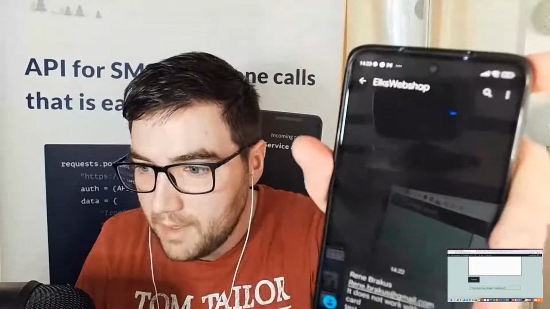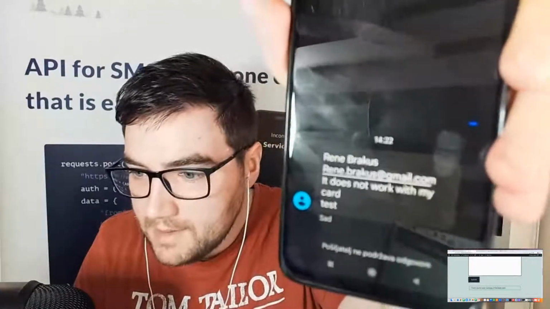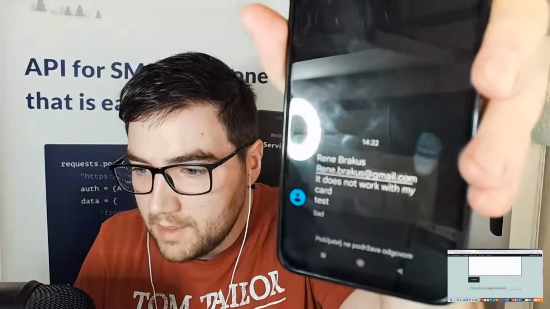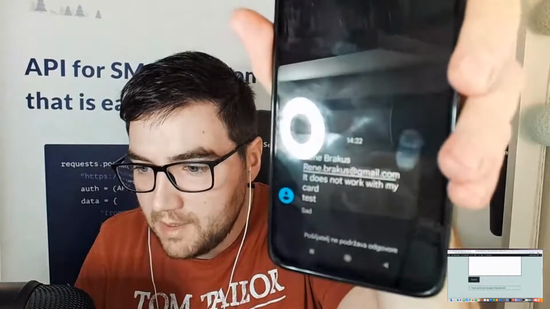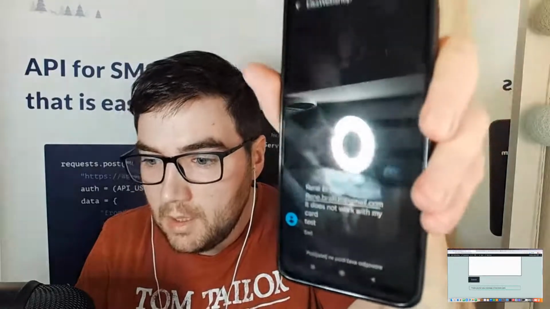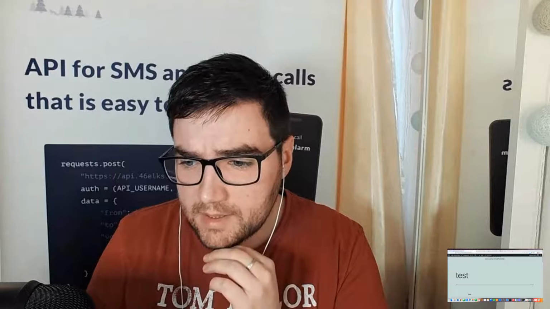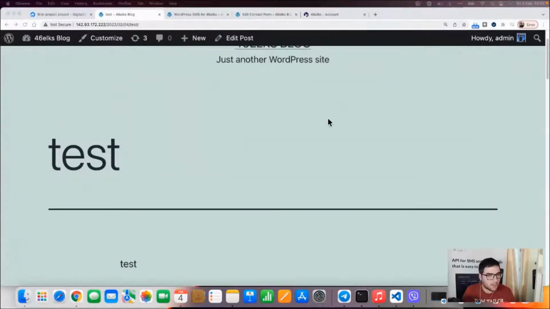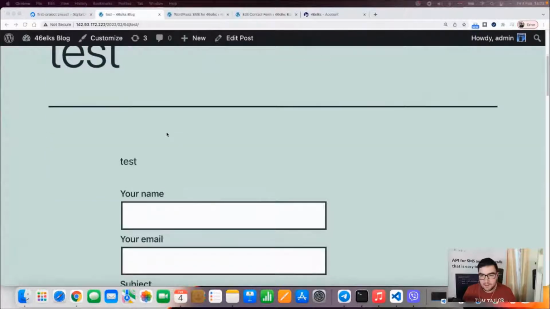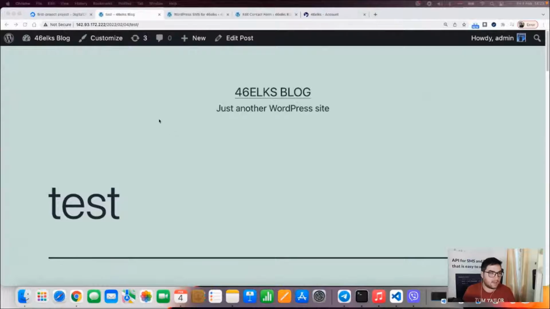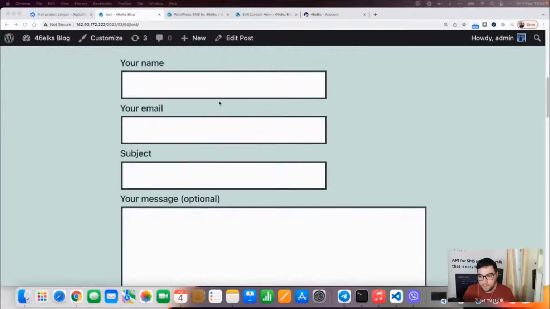So we got the message from Elk's web shop, and it says my name, surname, mail. It doesn't work with my card. So that was the subject, and test. That was the part of the message. So probably the issue was something with the permissions regarding the page itself. So regarding the WordPress, if anyone is into WordPress, let me know what I did wrong. But I had now created a test page where I had set up a form, and that form got to my email box, but also got to my mobile phone.